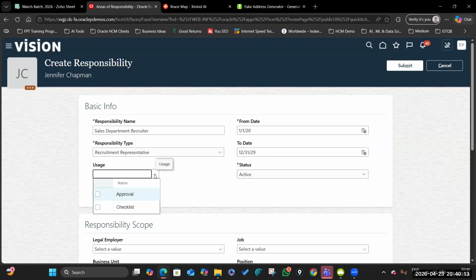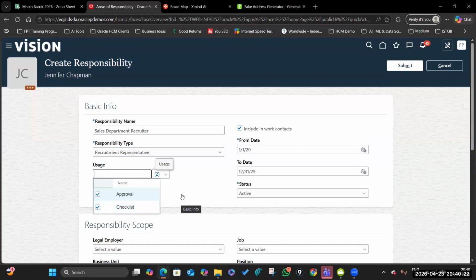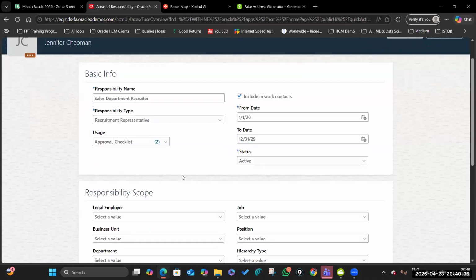Usage. What are we going to use this responsibility type for, approvals or checklist? I'm going to use this for both approvals and checklist. We will discuss approval and checklist. What is meant by usage in terms of responsibility? We will see that later.